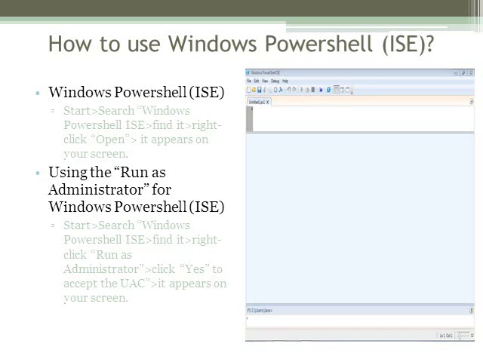Now, if you are using Run as Administrator for Windows PowerShell ISE, here's how. You just go to the Start button and you search Windows PowerShell ISE, and then find it on the Start menu, and make sure you right click Run as Administrator, and then the UAC dialog box pops up on your screen, and then you click yes to accept the UAC, which is the User Account Control dialog box, and the Windows PowerShell ISE appears on your screen. Is that simple?